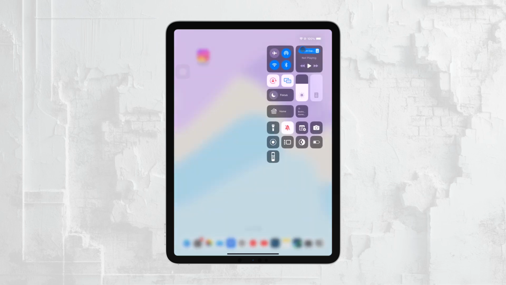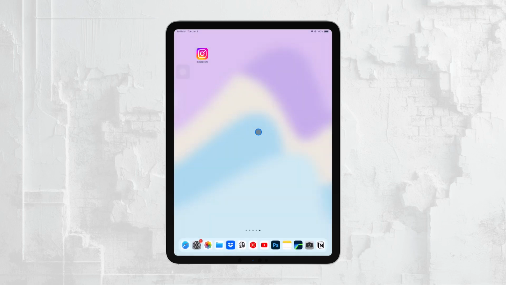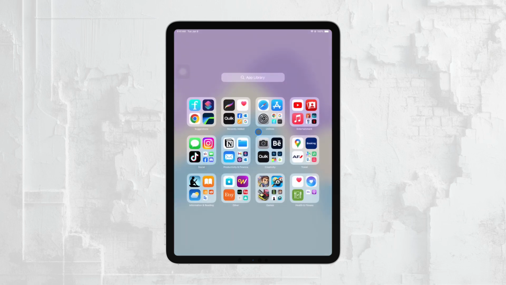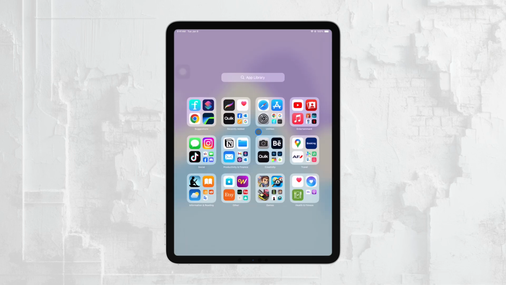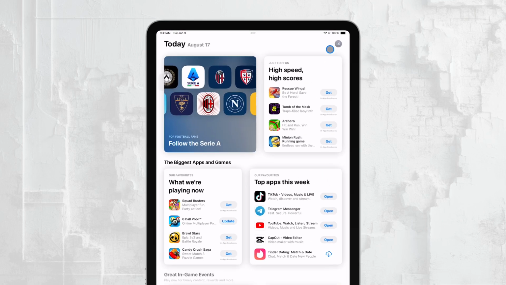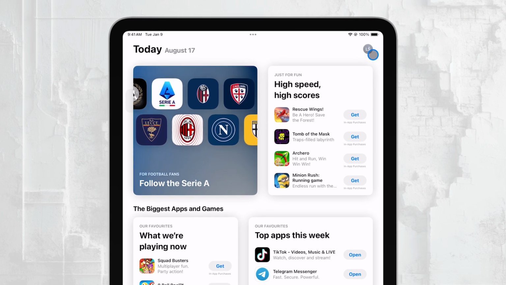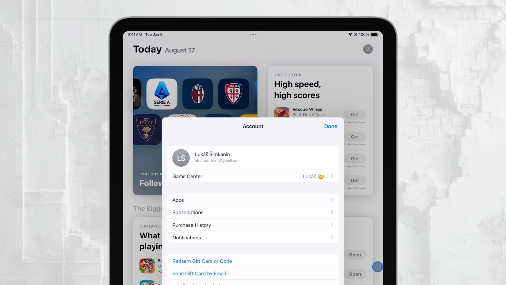Now, let's shift gears and talk about updating individual apps on your iPad. Just like the operating system, it's important to keep your apps up to date to ensure they run smoothly and include the latest features. To update your apps, you'll need to open the App Store on your iPad. Once you're in the App Store, tap on your profile icon located at the top right corner of the screen. This will take you to your account page where you can manage your apps and updates.